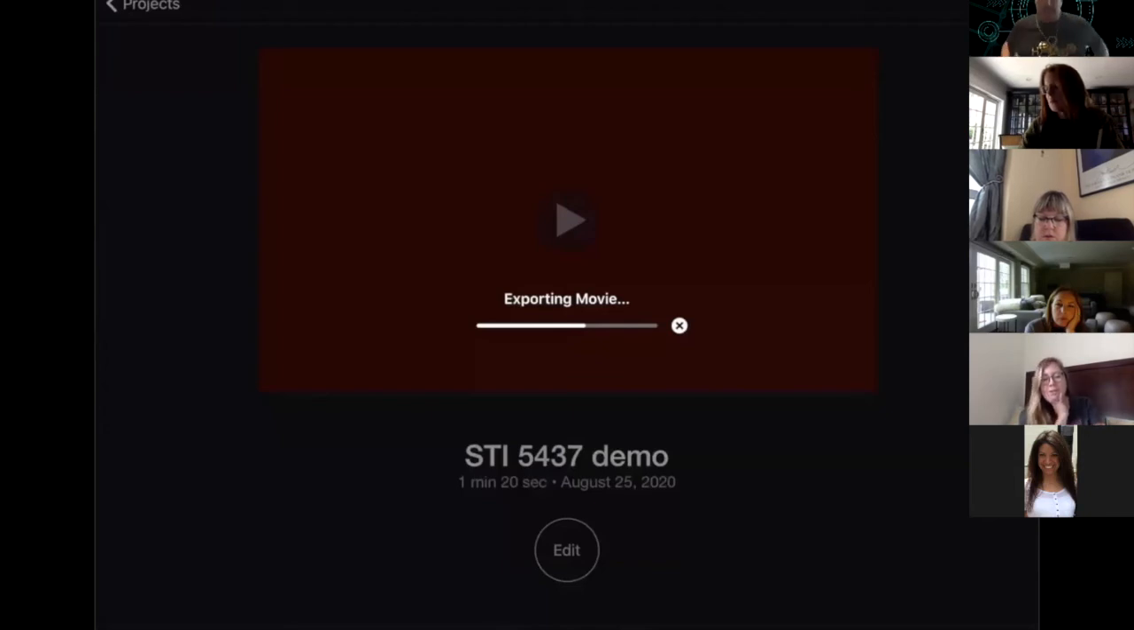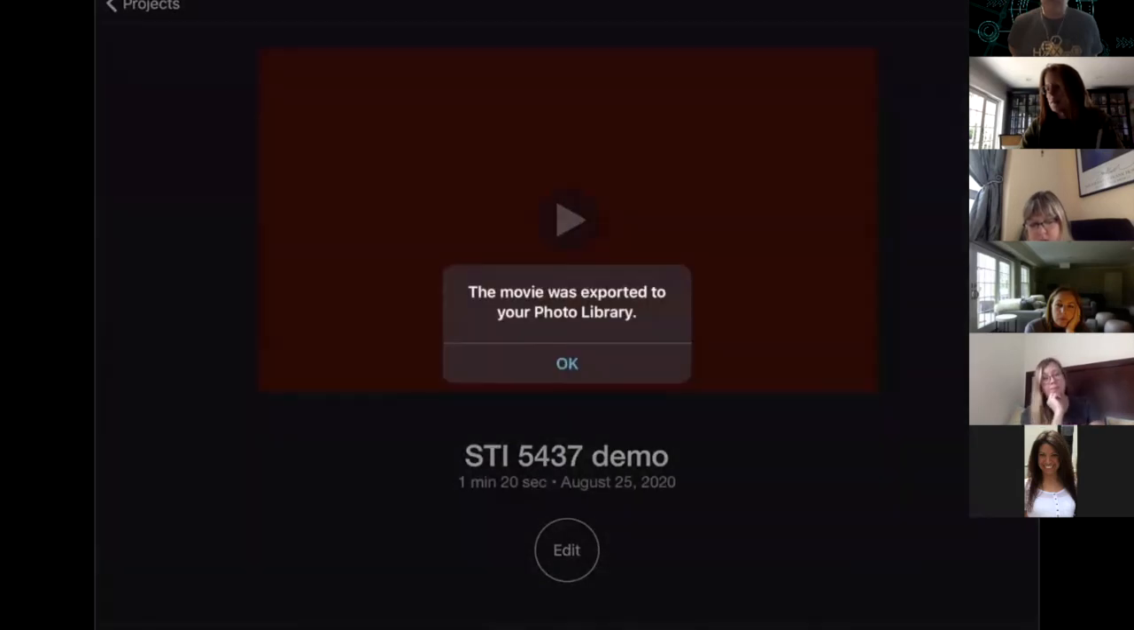By keeping the app in the forefront, so if I tried to toggle back to something else, would it also stop? Yes. Okay. Yeah, once you hit it, you've got to sit there and wait, which is another reason not to have a 10-minute video, because you'd be sitting there for 25 minutes waiting for it to export.